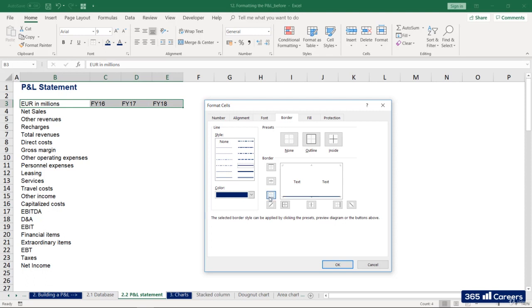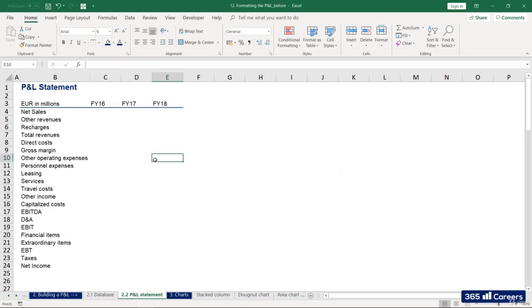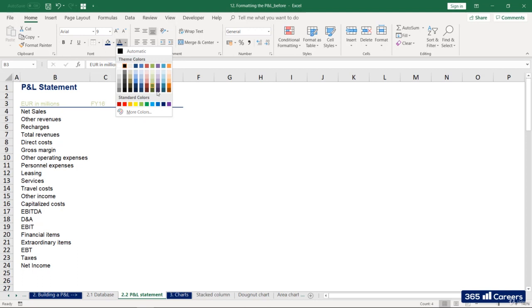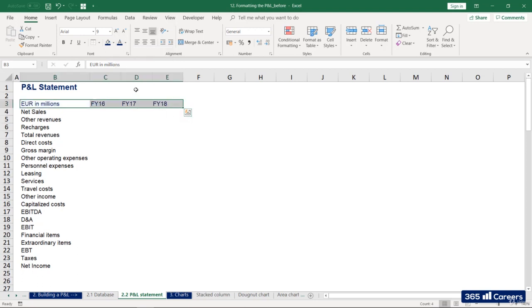Okay. I'll choose the thicker border for the same reason as before. We need to differentiate the title from the rest of the data. Let's give a dark blue color to the text of the title as well. And an additional emphasis will come from putting it in bold.